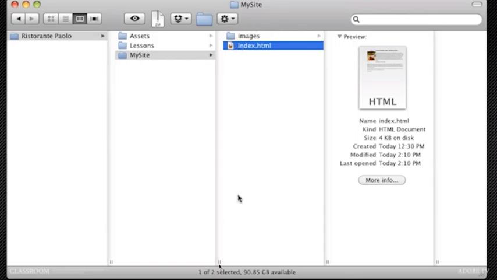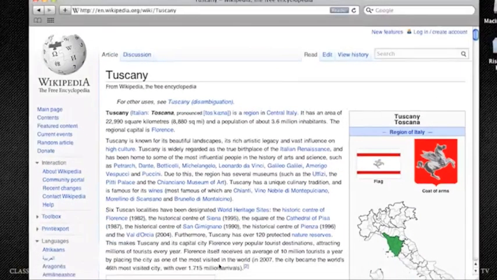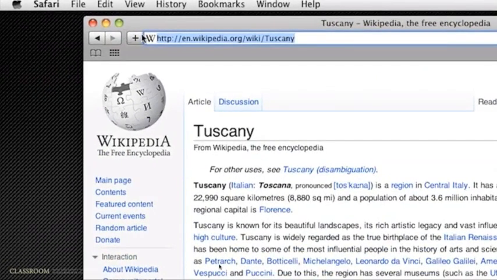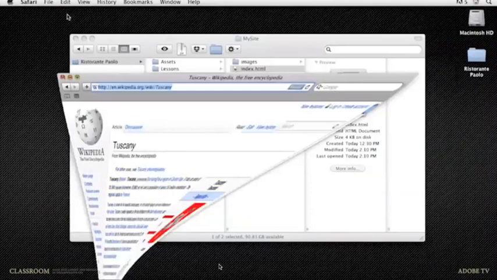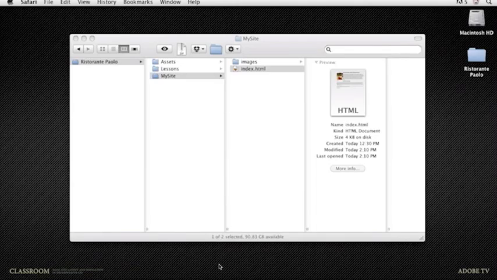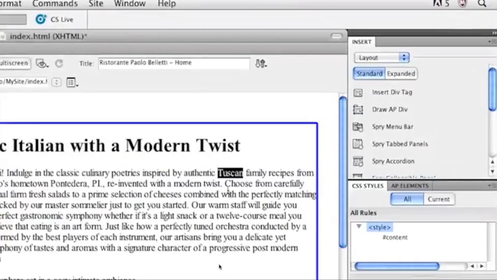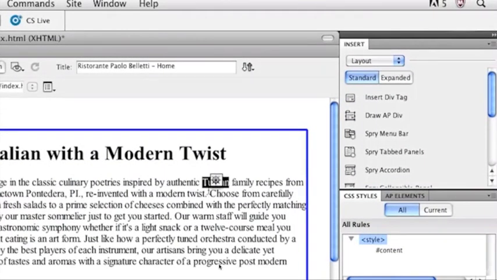And to be a little bit more specific, what I want to do is link out, in one case, to this site here, just on Wikipedia, Tuscany. So I'm just going to select this URL and copy it. I'm going to copy that URL or that web address. Alright, now I will go into Dreamweaver, and with this page open, and again, if it's not open, just double-click Index.html in your Files panel. What I want to do is link out this word Tuscan to that Wikipedia page.